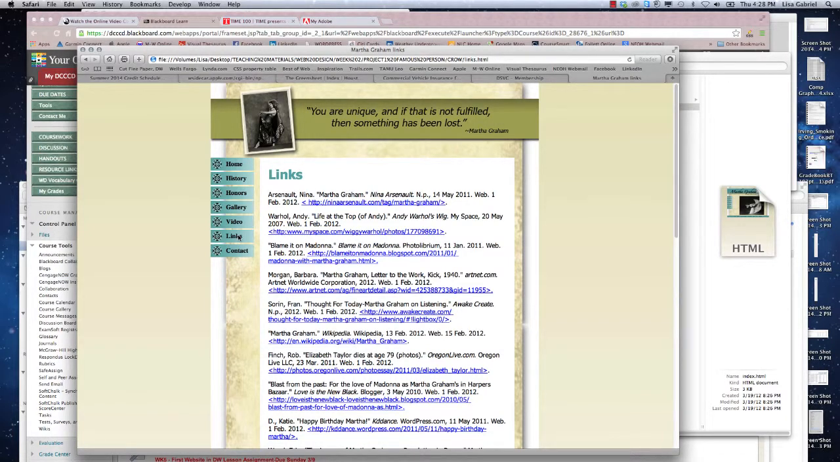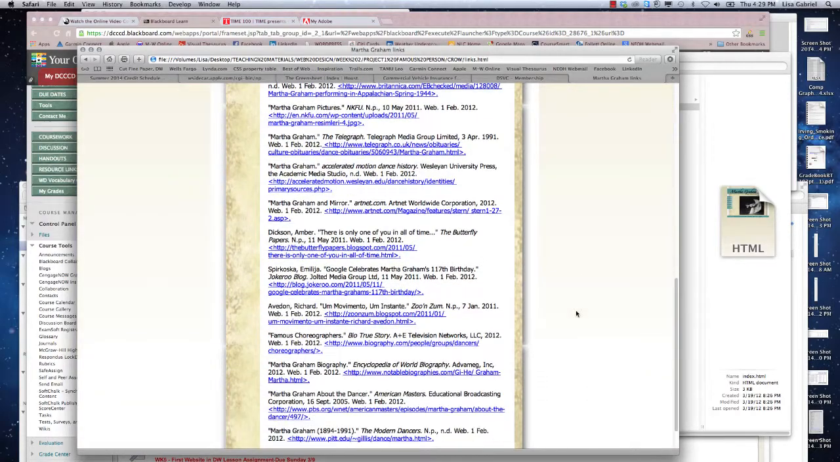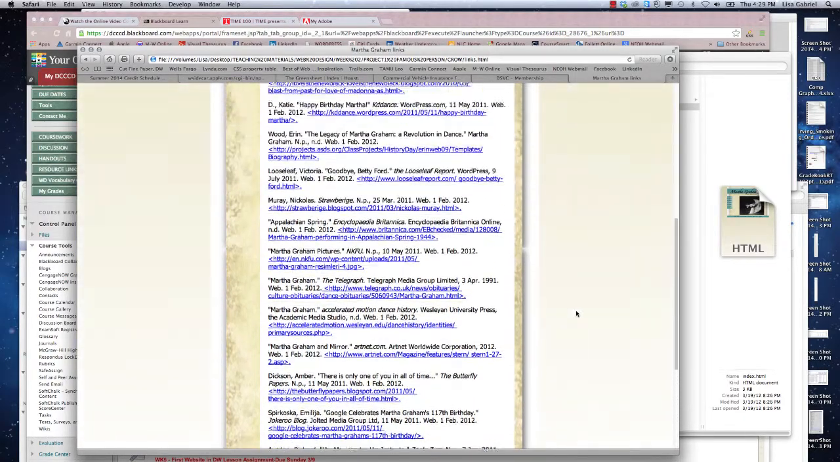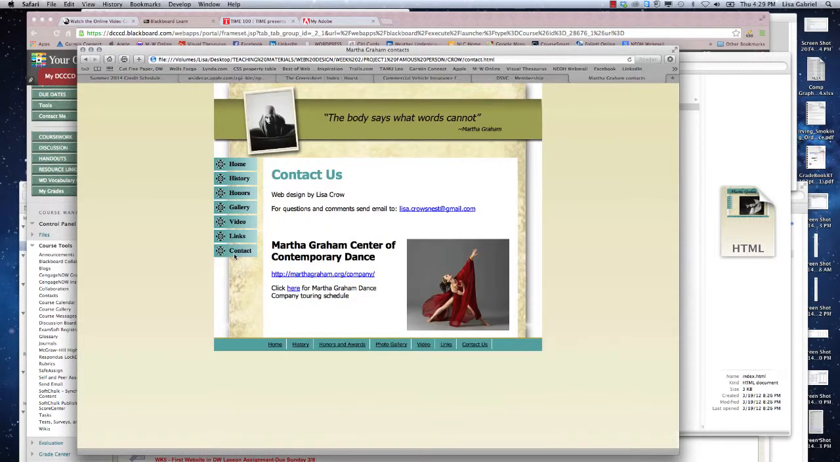And this is very similar to what you'll be creating for your bibliography and your resources page. You'll have all of the citations of all the imagery and all the text content that you used on the site. As you can see, it was lengthy. She used a lot of resources. And then a contacts page to contact the web designer and whomever else. So this is one example. I thought it was pretty good.